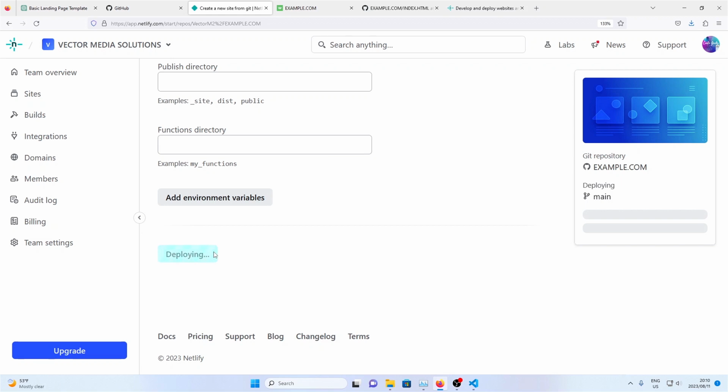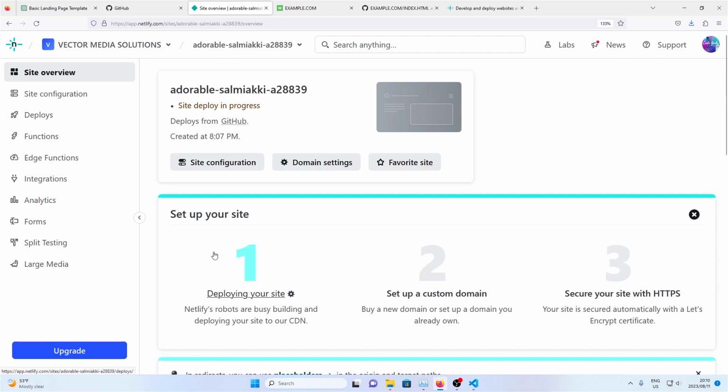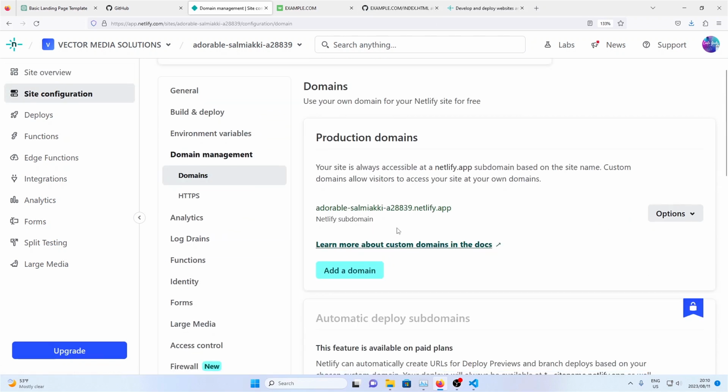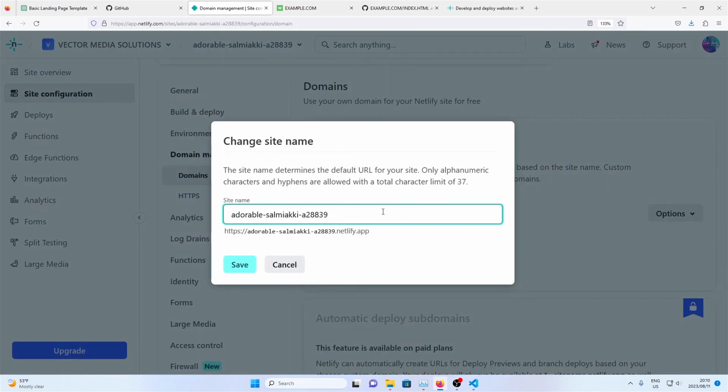Your website is now live on the internet. How amazing is that? Netlify will automatically build and deploy your site using the code from your GitHub repository. And whenever you update that code, it will build the website again, making the changes simultaneously.